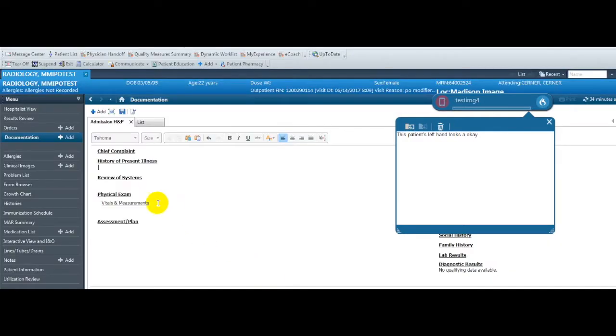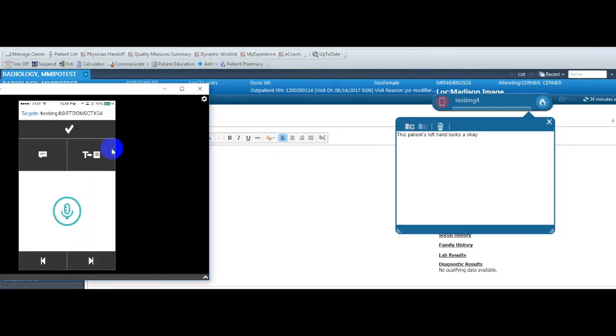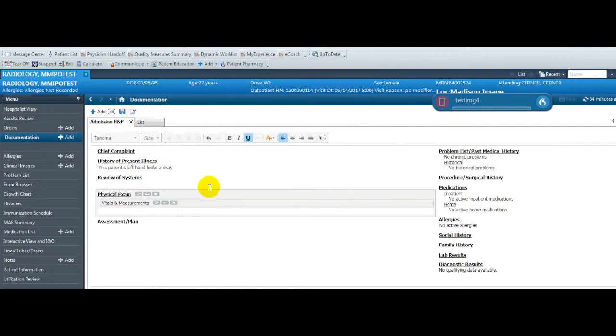Now that I'm back in the patient's chart, I click in the field that I want the text to go into, and then I'm going to click on the Transfer Text button, which is noted right here. When I click this button on my phone, the text will move from Dragon Pad directly into the application that I'm dictating to.